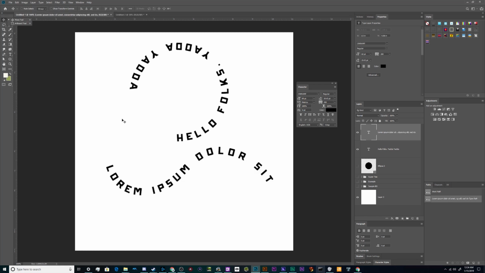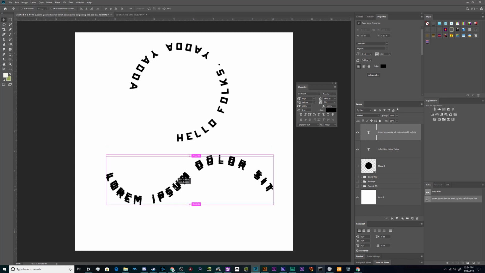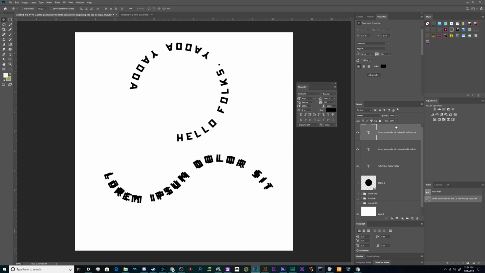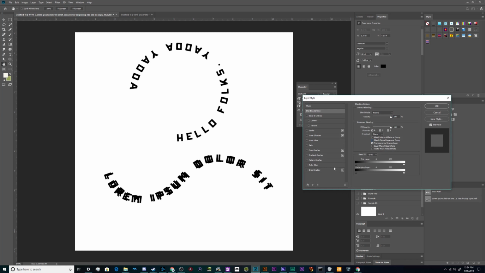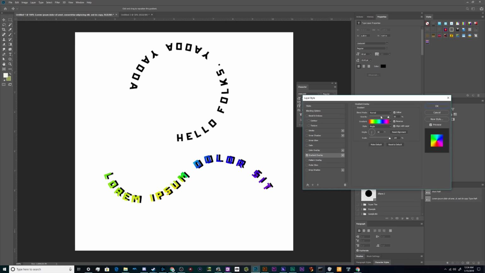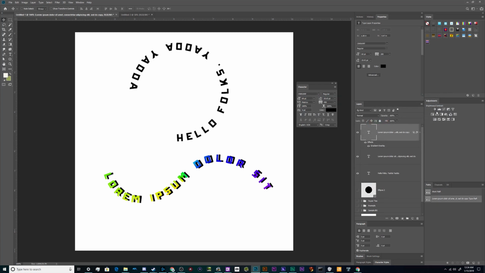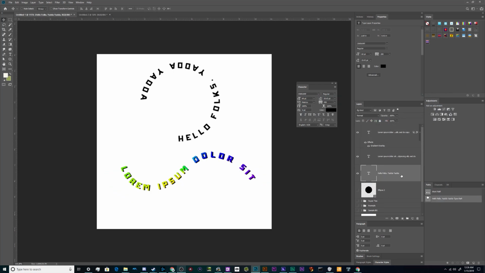So now that we've got these shapes, it's worth noting that you can adjust these by double clicking on the layer itself. And here we can add color overlays and gradient overlays, just like it's any other solid object inside of Photoshop.